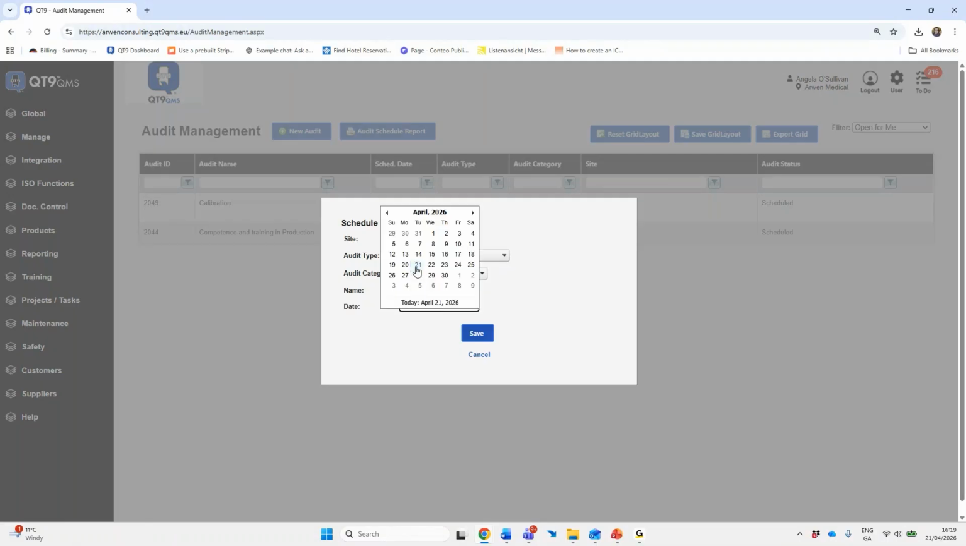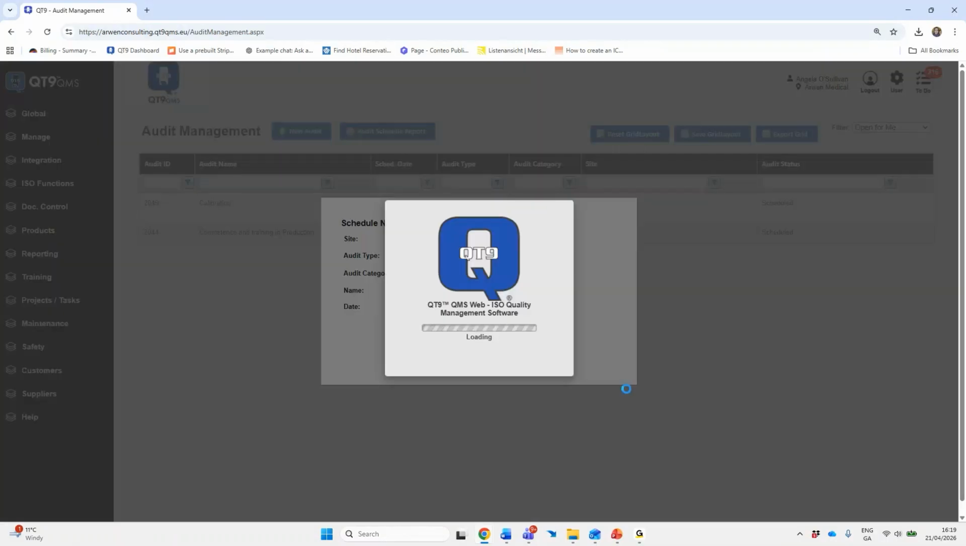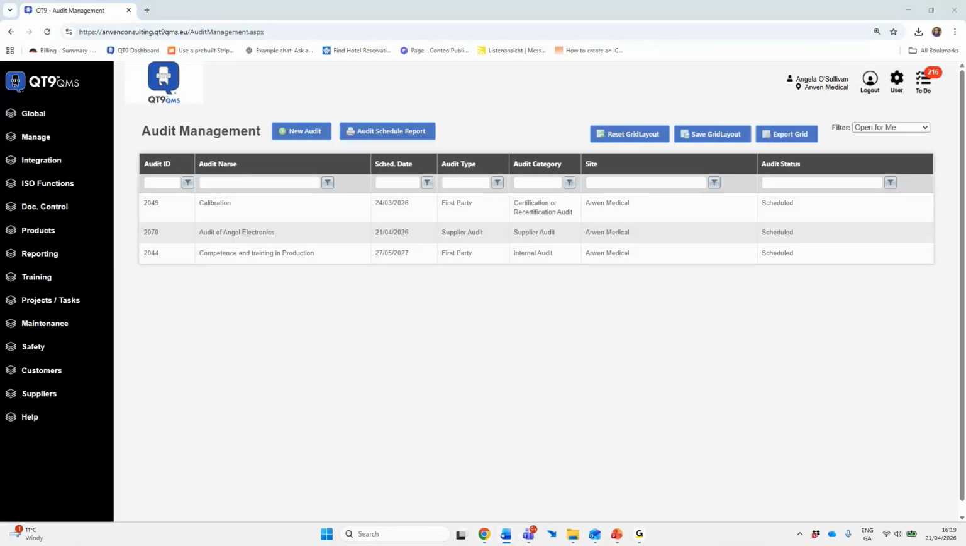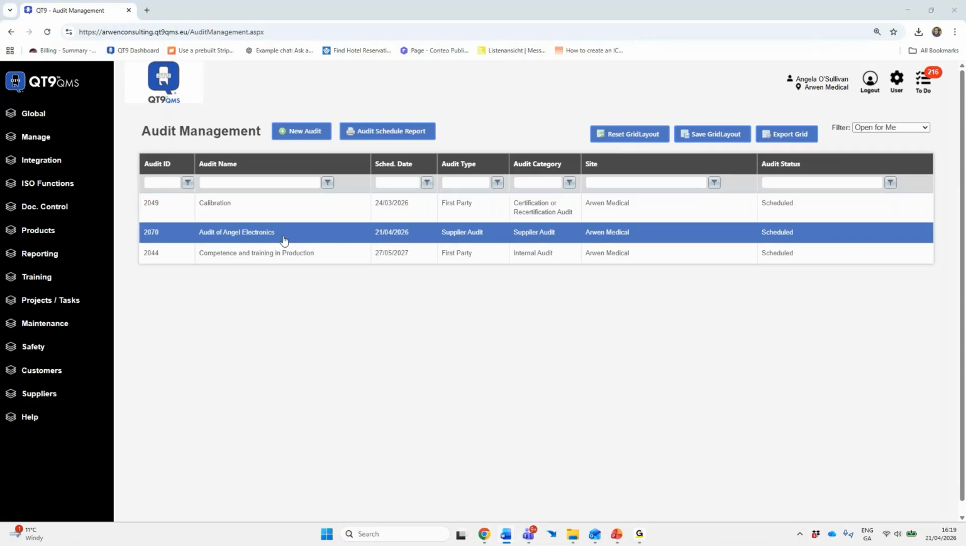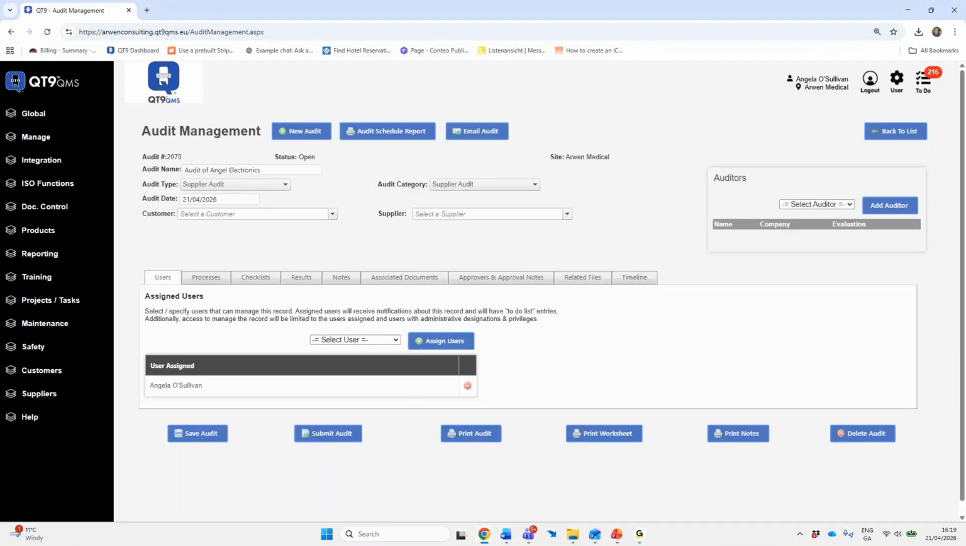And I'm just going to pop in today's date, but this can be changed afterwards, by the way. Hit Save. And now I'm going to go in and open the record. So this is 2070, the one we just created here. And you can see there's a few things you have to do here to get this audit ready.